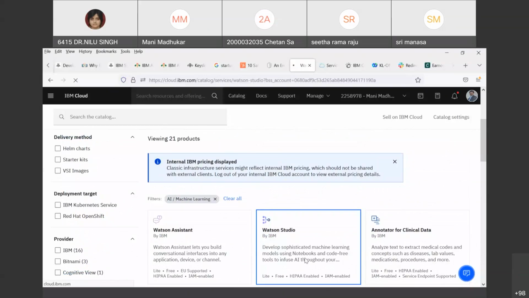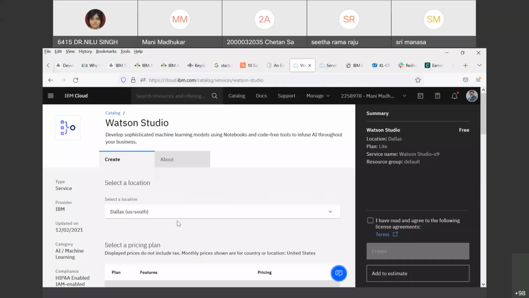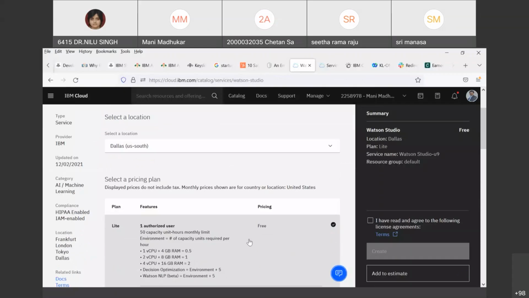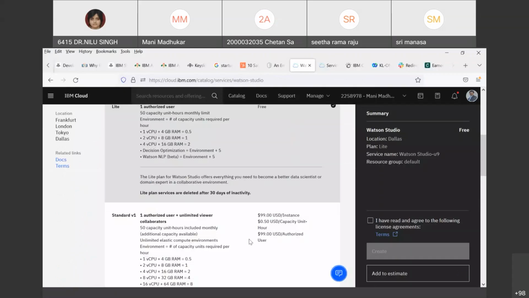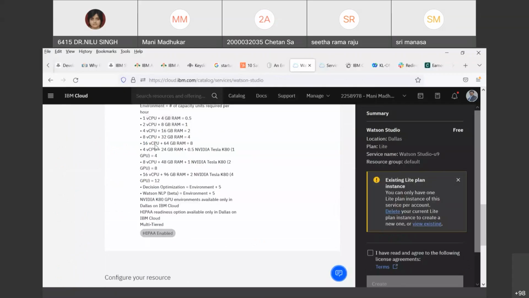Now, once you are able to get access to the cloud, you can create an instance of this service. You don't have anything to do. It is automatically doing it. See, this is a light plan. It is absolutely free. It also mentions that you simply have to name the service. By default, the name is Watson Studio-U9. You can change the name to whatever you want and leave everything else as it is. Please ensure that you are selecting the light plan over here.